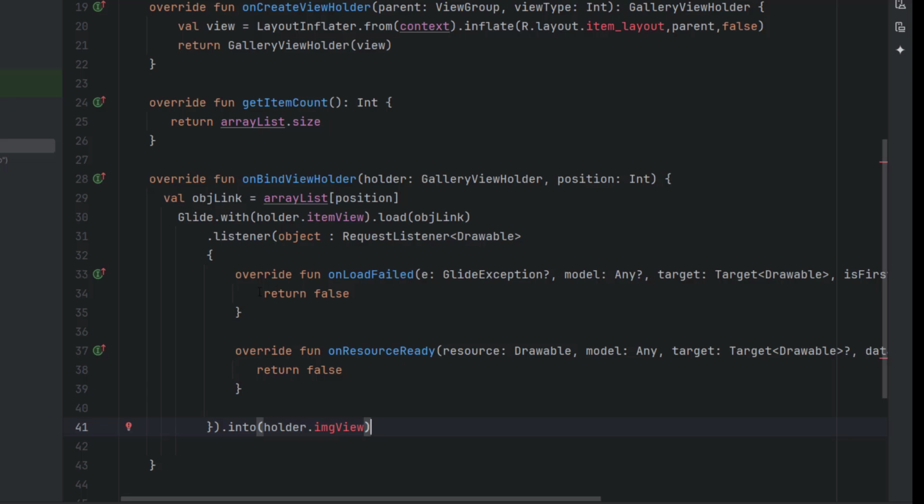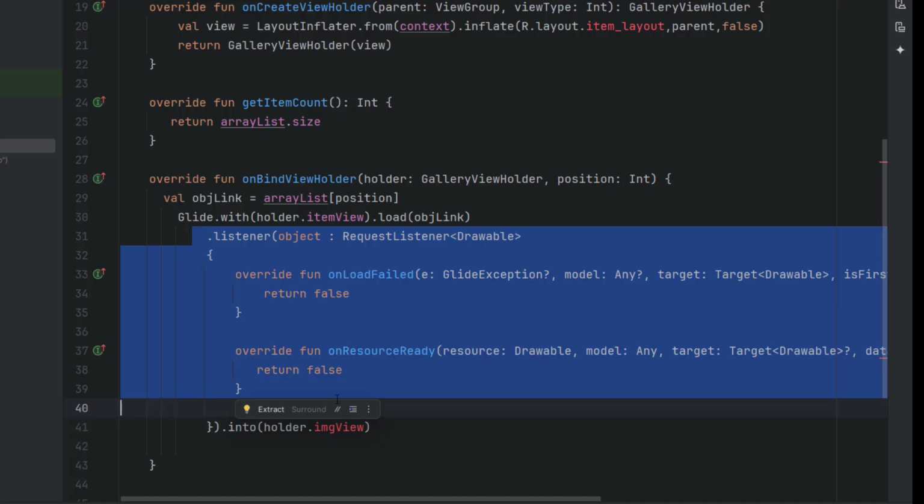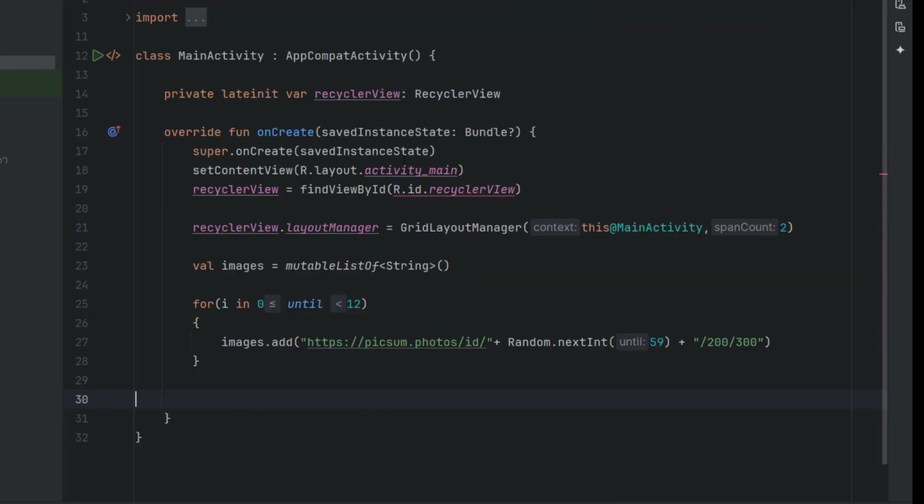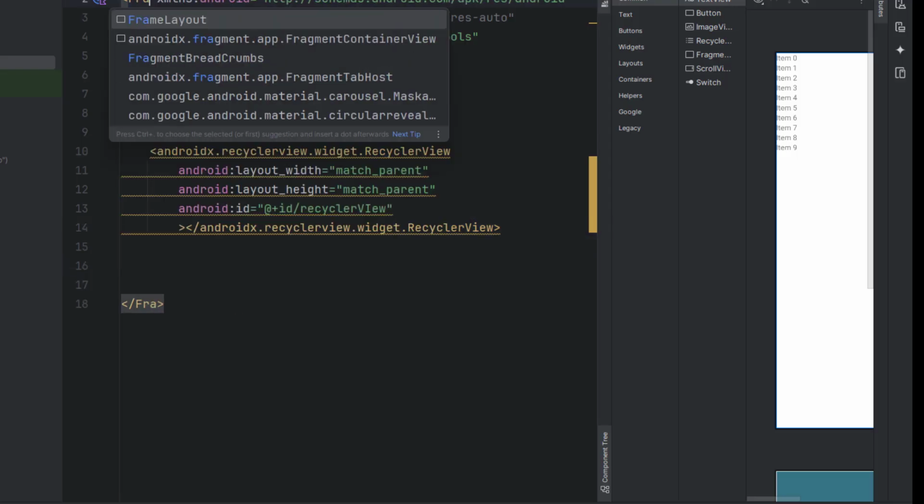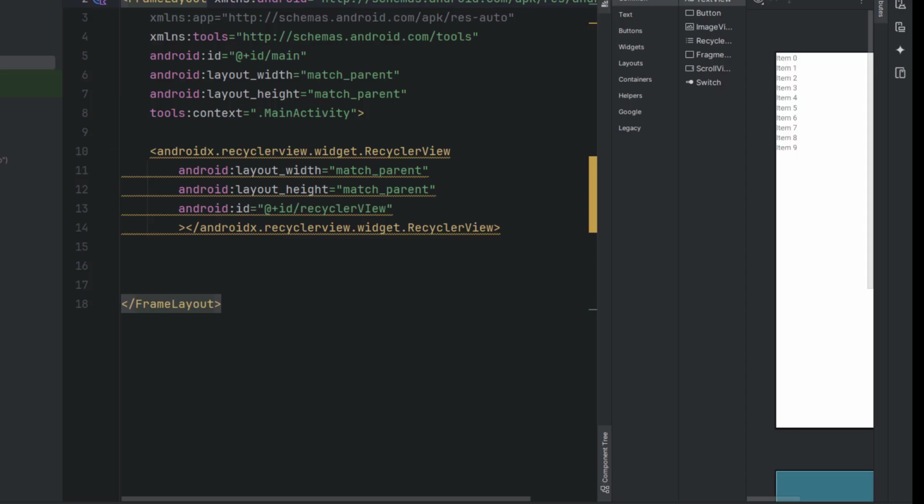All right, so here inside this what we have to do is, okay, why we are doing this: because when we load the images and when the images are not loaded, we can display a progress bar. So we have to add a progress bar to our activity main. So here how we can do it, first of all we have to change the relative layout to frame layout, and okay, so we will do that.